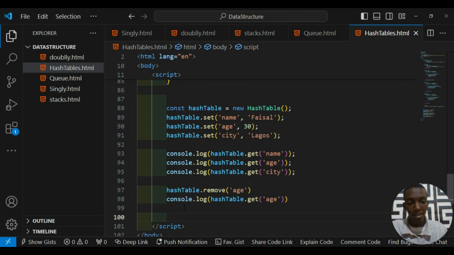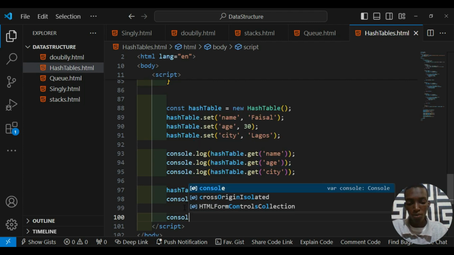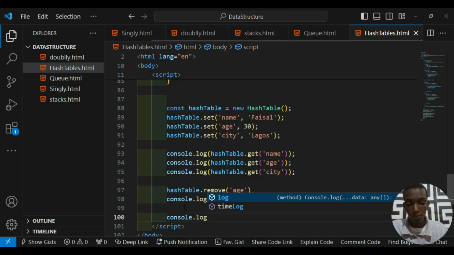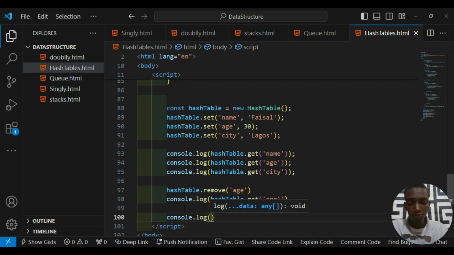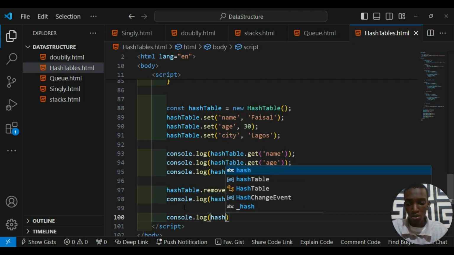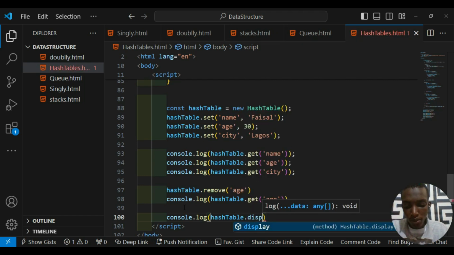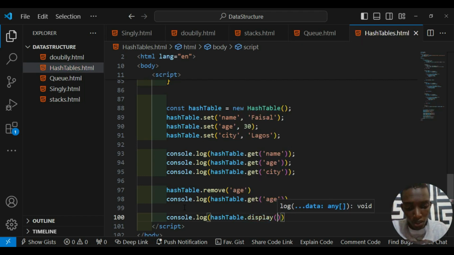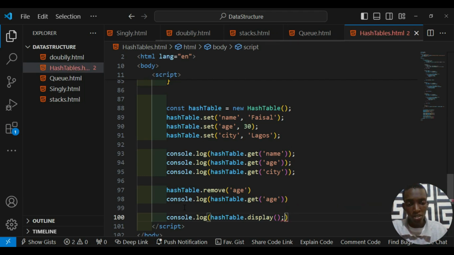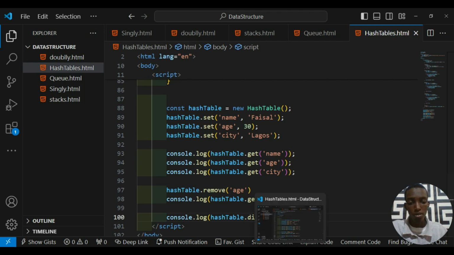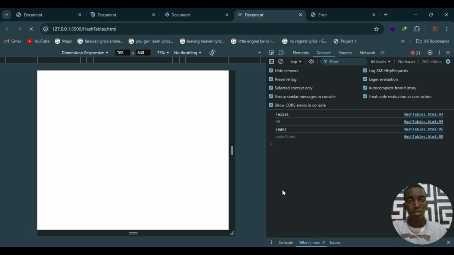Now the last one I want to do is the display, to actually show the output as an array. I will say console dot log, then hashTable dot display. Then I say this. Now let's see what it actually gives us. If I come back to my browser, we'll be having this when we refresh. So let's refresh.